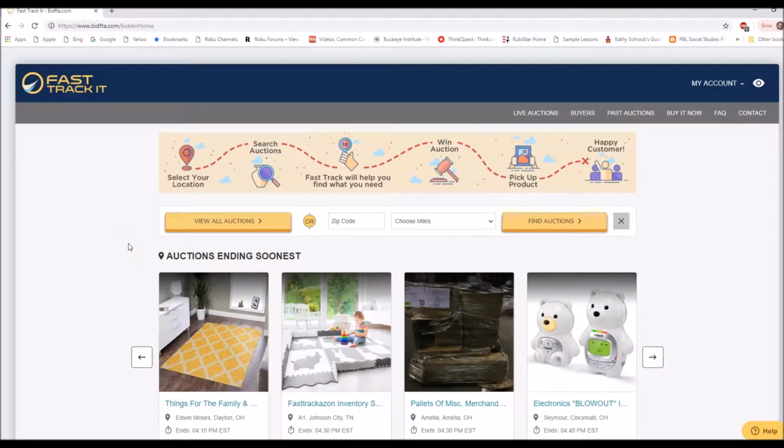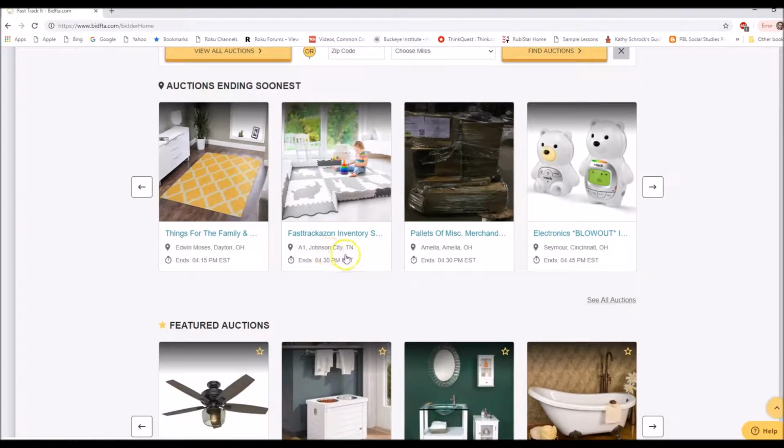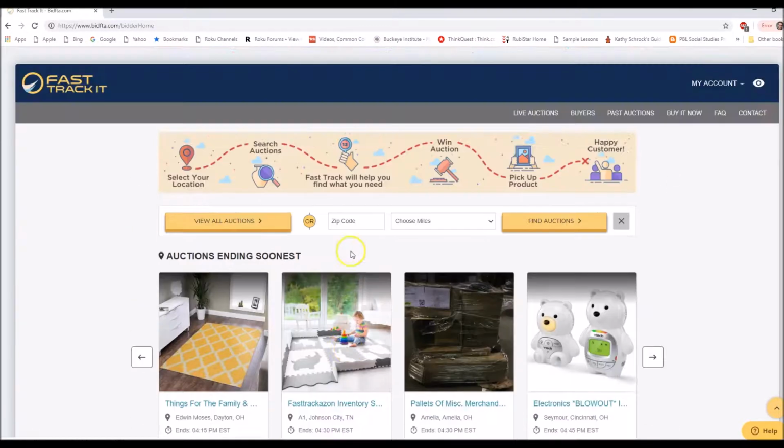Alright, so after you've logged in and registered your account, you put in your credit card information and all that. The thing you need to know about Fast Track Auctions is that they do not ship things to you. You have to physically go pick these items up, so you're going to need to filter the results to figure out where is a warehouse that's close to you. I live in Cincinnati, and as you can see, this auction right here is in Johnson City, Tennessee. That's not going to work for me.